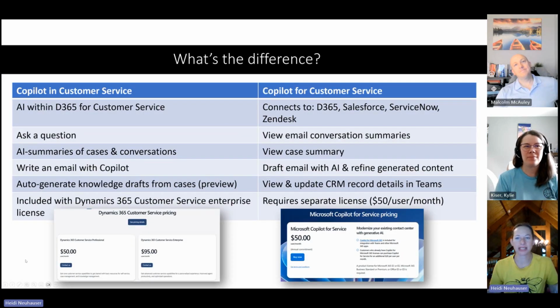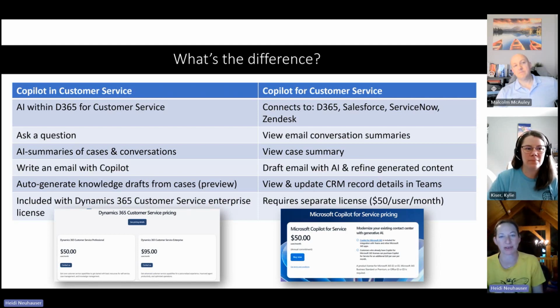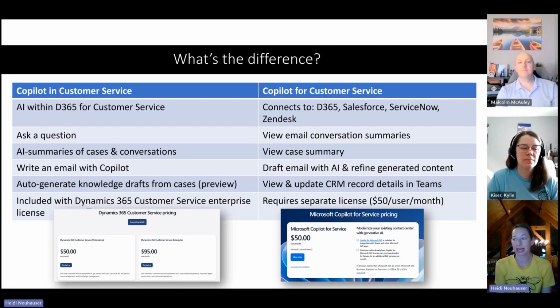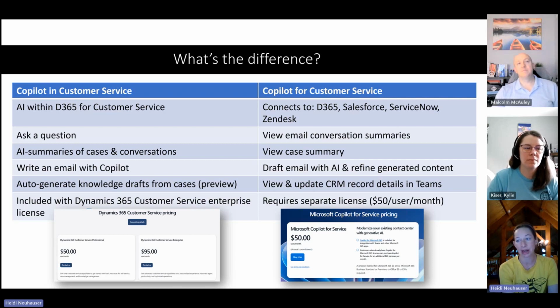Okay, I'm going to try to answer that question at a very high level. What is the difference between Copilot in customer service and Copilot for customer service? Prepositions are extremely important in the Copilot branding. So Copilot in customer service is AI within Dynamics 365 for customer service, just when you're already in the system and working within Dynamics. You can ask a question. You've probably seen the AI generated summaries on cases and for all of your conversations. You can write an email with Copilot, auto generate drafts from cases, which is in preview. And that is included if you're using the D365 Customer Service Enterprise license.